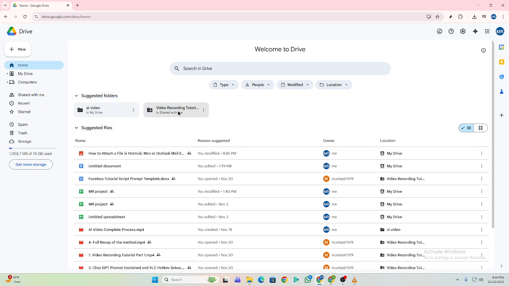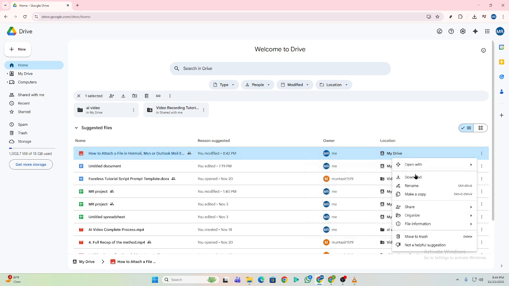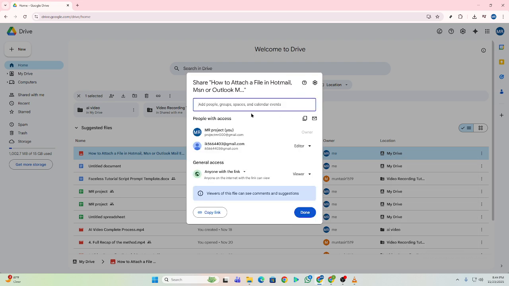Now choose the file that's giving you trouble. Open its menu by clicking the three dots, which brings up more options you can modify for that particular file. Inside that menu, select Share. This is where Google Drive keeps all the access settings, and it's the key to fixing the too many users problem. You'll see another share window appear, and this is where you can view exactly who currently has access to the file.